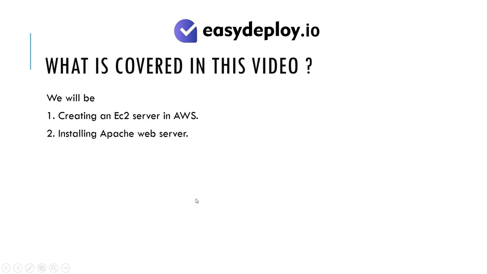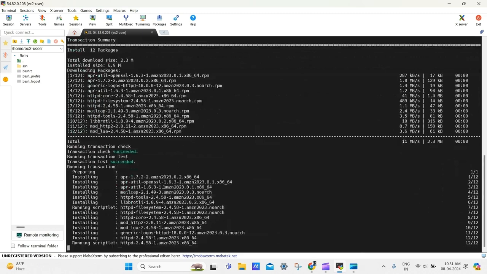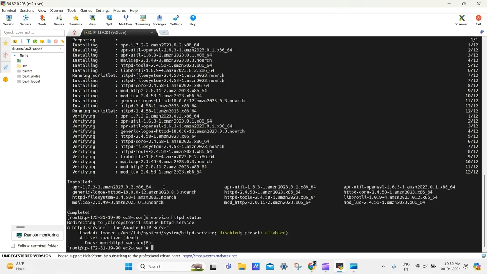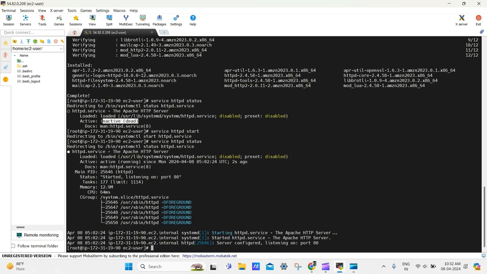Installing Apache web server. Now install Apache using yum install httpd -y. Now check the status of Apache, whether it's running or not, using the service httpd status command. You can see that it's not active. Now start Apache using the service httpd start command. Again, check the status of Apache. Yeah, it's active.